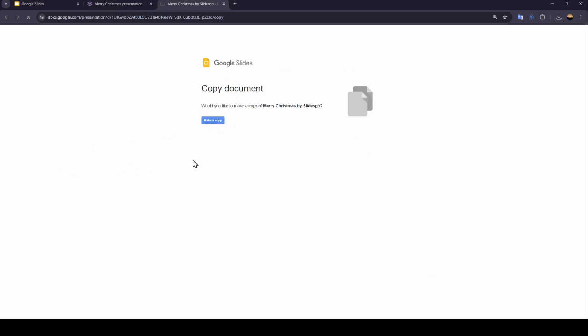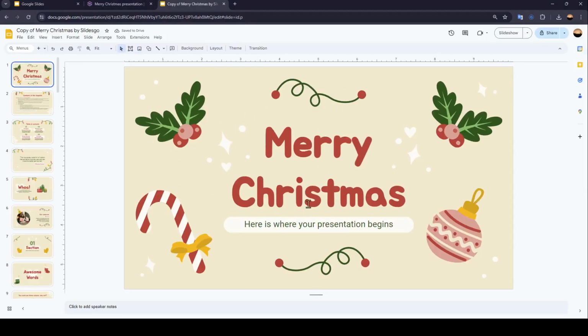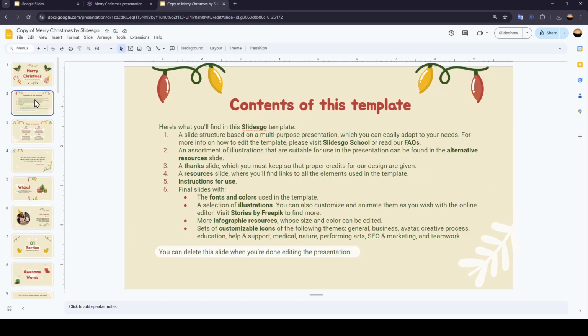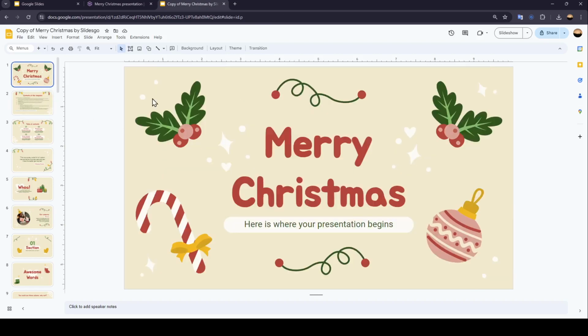I'm going to click on Make a Copy, and then just wait for this page to load. And now, as you can see, guys, it's imported to Google Slides. And now you got a ready template to work with. So all you need to do, guys, is change the contents inside, and then you're good to go.